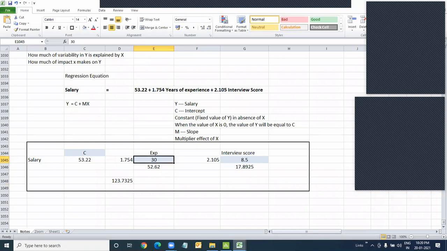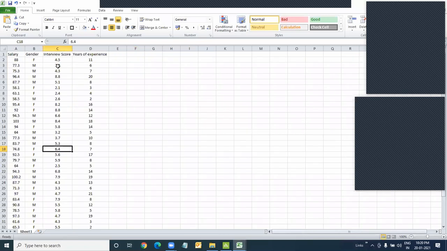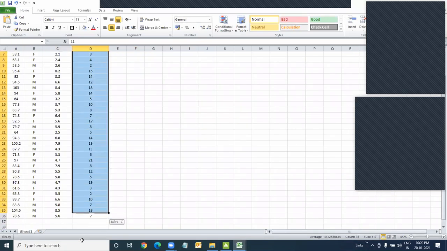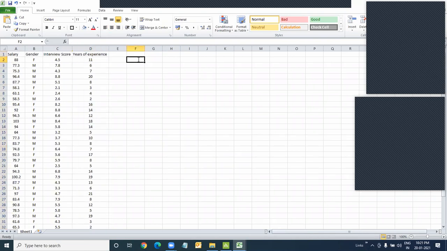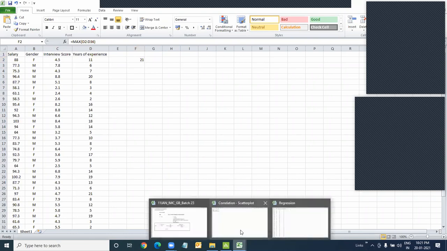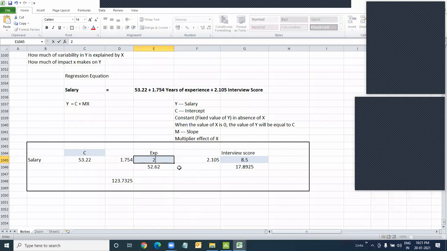Why? Did your data contain anything in experience which is equal to 30? Do you have any data which is like maximum? What is your maximum? Max. 21 is the maximum. So this model will predict correct salaries until 21 years. Even for 20 years, this is correct. 21, this is correct. 21.1, this is wrong.